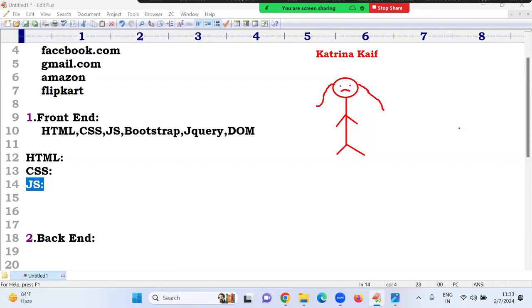Sir, for Katrina Kaif, Katrina Kaif is just a name. One name I can define, meaning one button I declared. To define these names, which technology is required? HTML is enough. For one button, all these require HTML. So name is nothing but HTML.